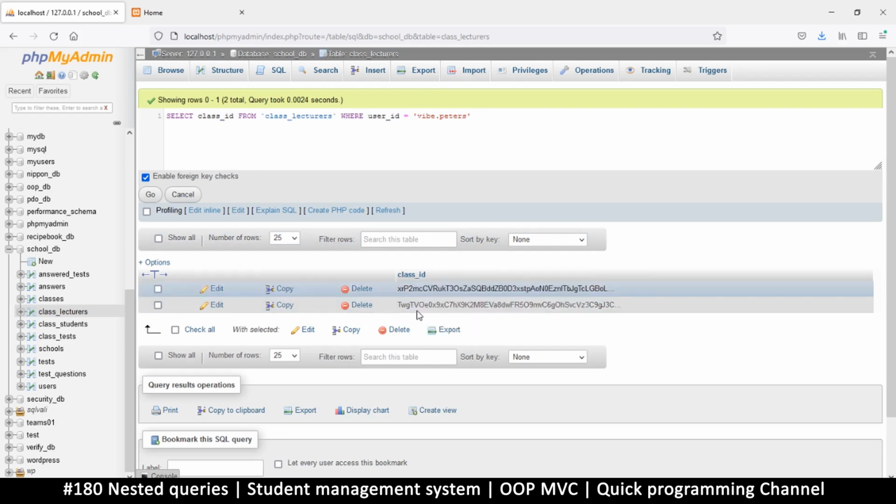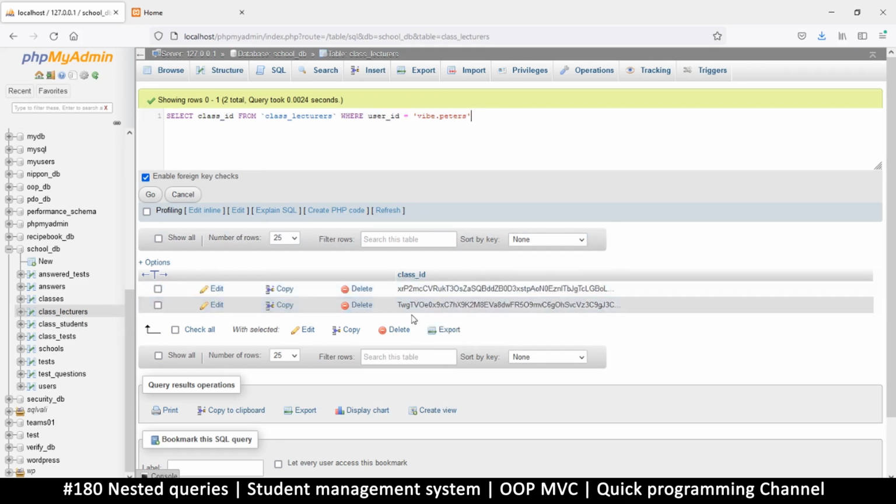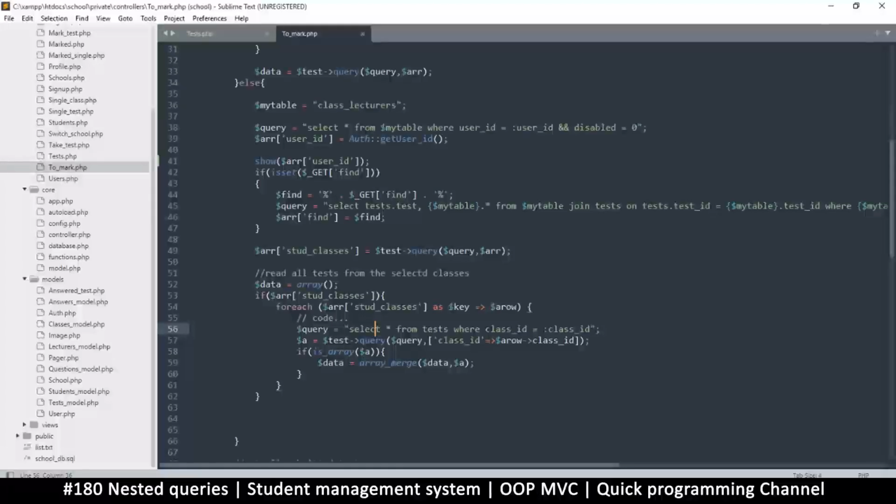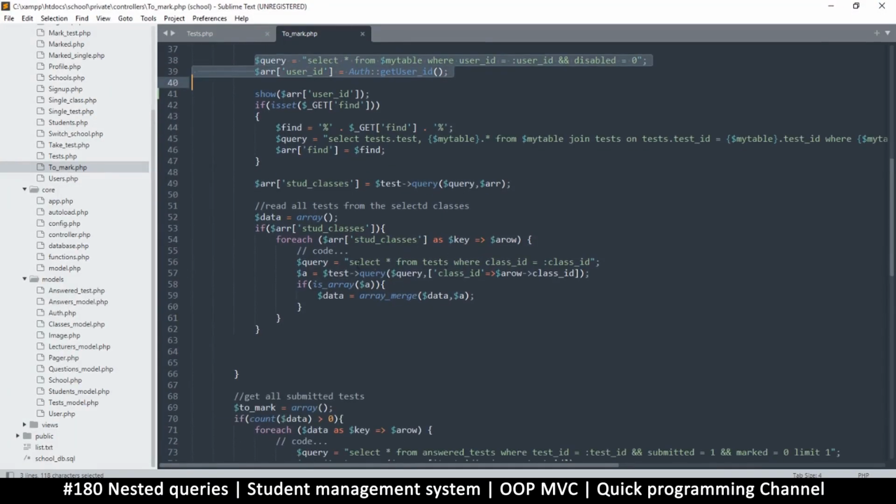Now I want to use this result in another query. I want to tell it that whatever result comes here, use it in a different query. So let me put the other query on this side. The other query that I want is this next one. We get the class IDs, but the next query is this one here, and this one is select all from tests where class ID is equal to class ID.